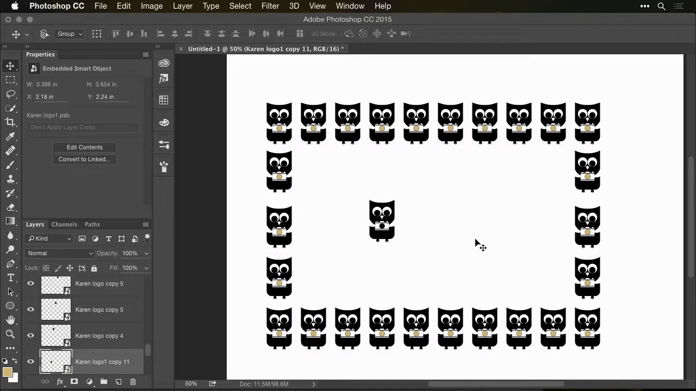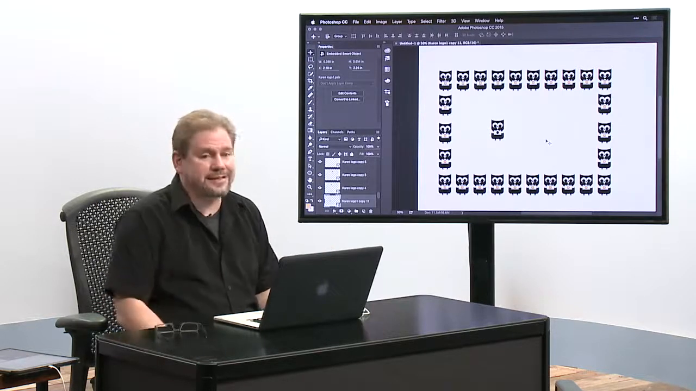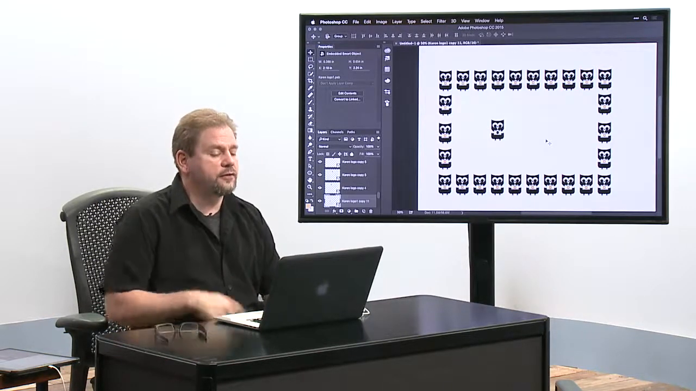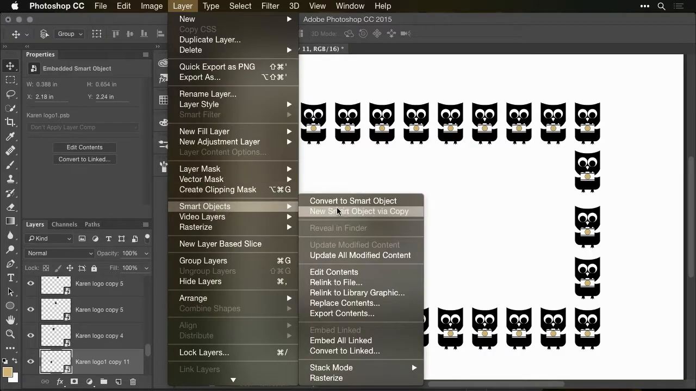Now if I duplicate them multiple times, we're going to have more than one instance of that smart object. But you can have ones that are independent that happen to contain the same content, but to do so, you have to choose Layer, Smart Objects, New Smart Object via Copy. Okay?